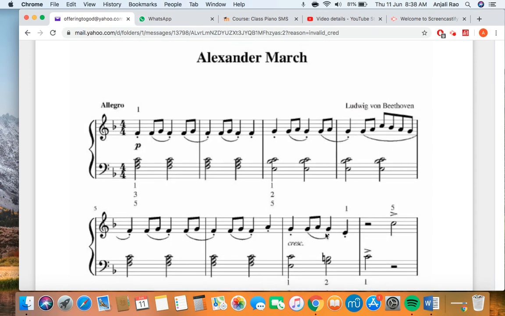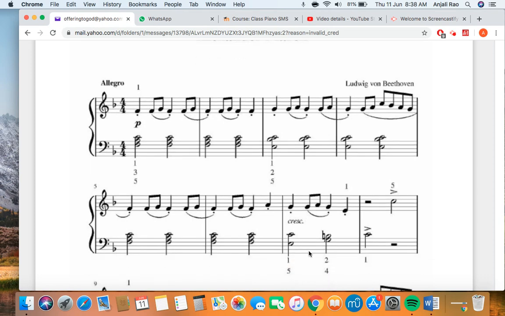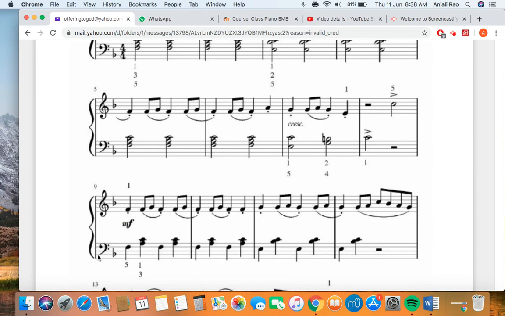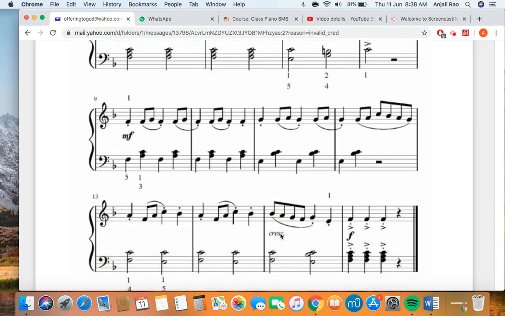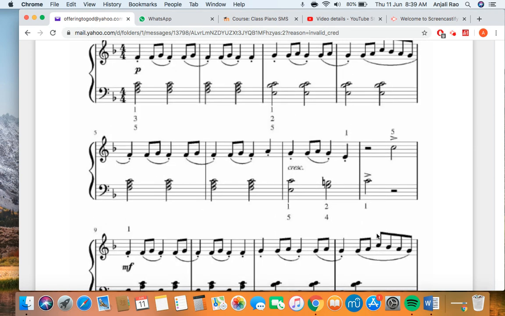Finally, I'd like for us to notice a little bit about the dynamics. Notice that we start with the sign P, which is piano, which means we start soft. Then in measure 7, we have a crescendo, which is gradually get louder. Measure 9, there's mezzo forte, which means medium loud. And then measure 15, crescendo, ending with forte in measure 16. So the overall scheme is that we're gradually getting louder throughout the piece.